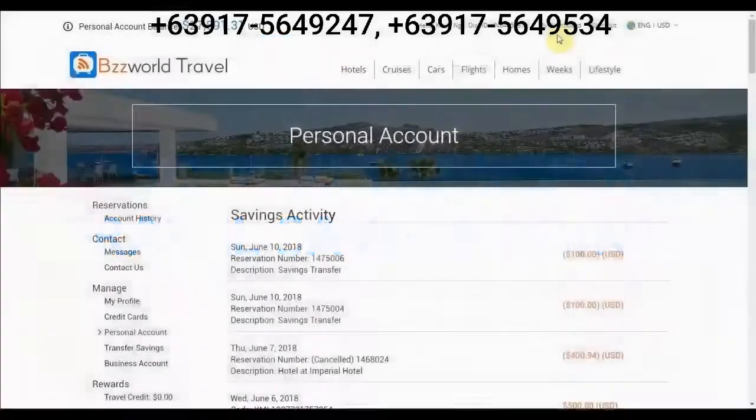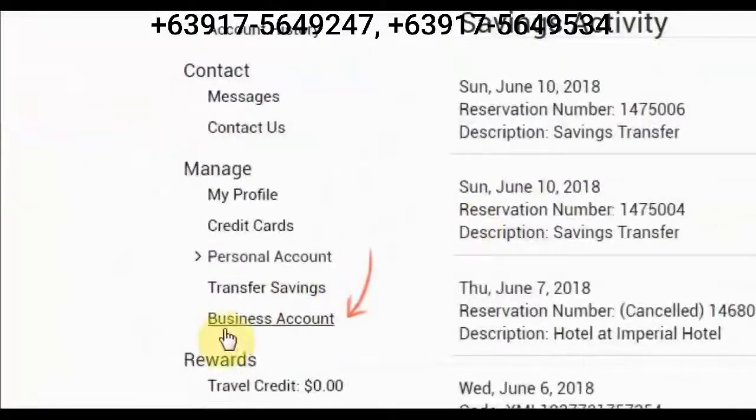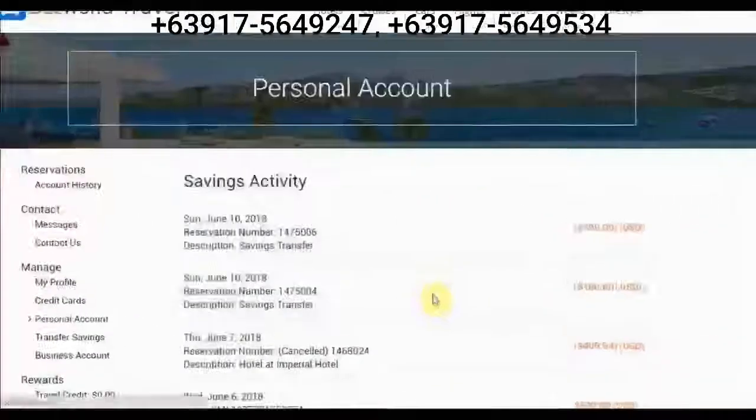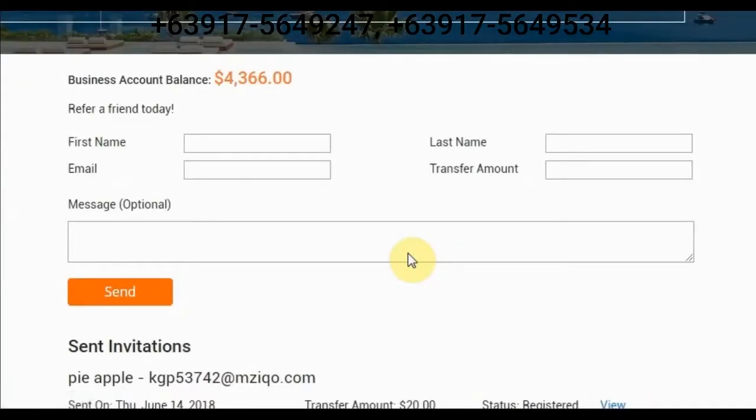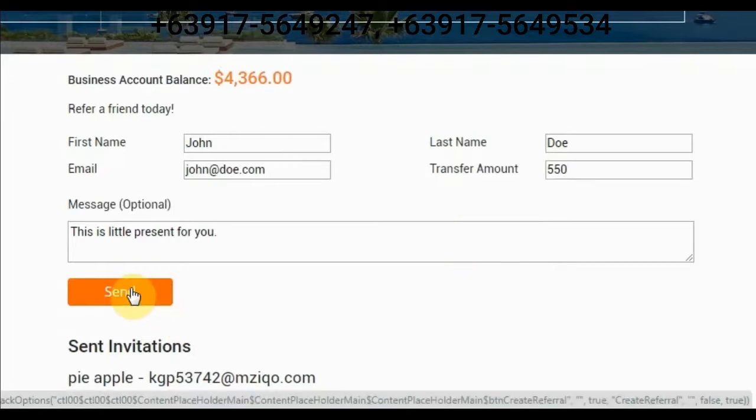Great, let's start now. Once you have already logged into your dashboard, click on the link Business Account. You will find the link on the left panel. Now fill in the form fields with the required details such as first and last name, email, and the transfer amount. You will also have an option to write a short message to complement the transfer. Once you have finished filling the form, you can press the send button.